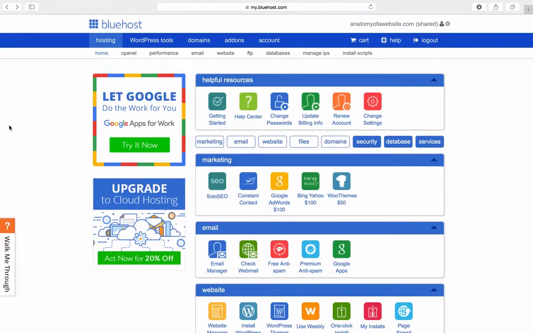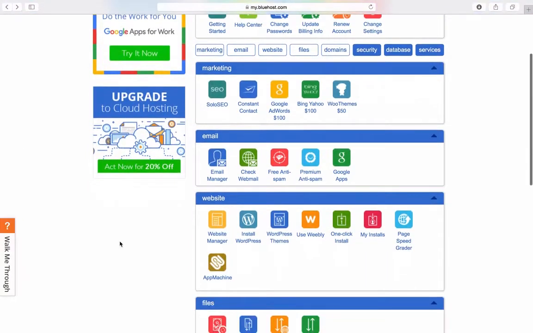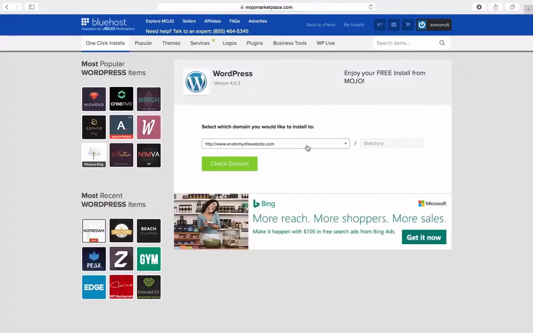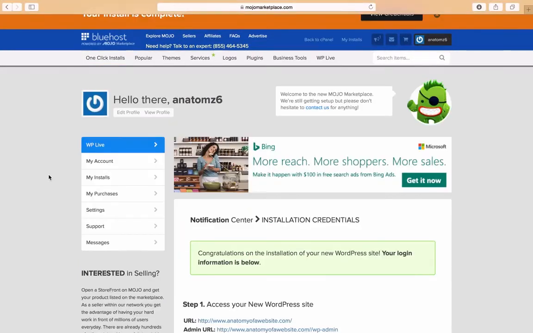Alright, so once you're inside Bluehost, you are going to want to install WordPress on your website. So click on install WordPress here and simply click install again. Pick the domain where you are going to install WordPress. Okay, now we have installed WordPress on our site.